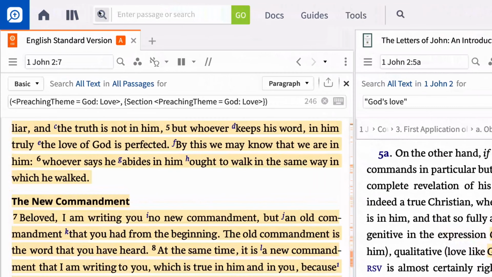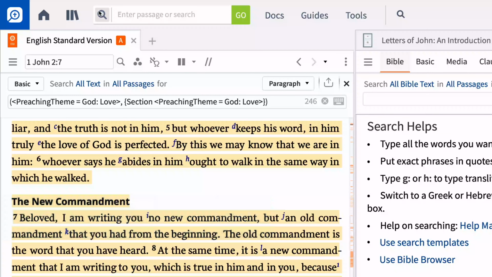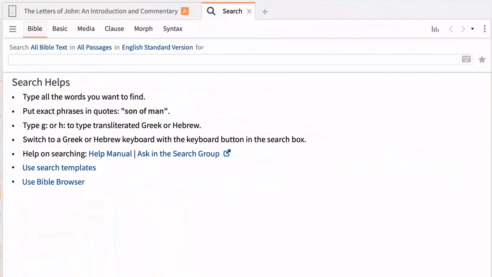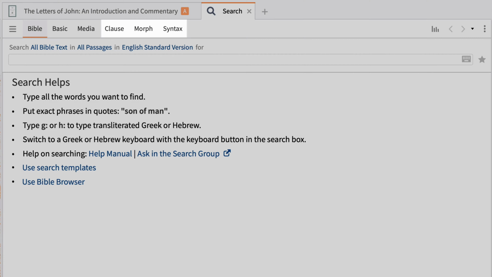Finally, you can locate anything from the search tool. While you can keep your searches simple, the main search tool contains your most powerful search options. Depending on your Logos package, as many as 6 search types show across the top of the window. Basic search is a good default, and is especially helpful for searching your entire library. The Bible search is for finding words, phrases, or other data in your Bible, and the media search locates images, videos, and audio clips in your library. The clause, morph, and syntax searches are more advanced search tools that explore the original languages.